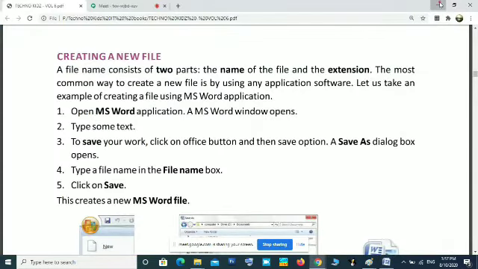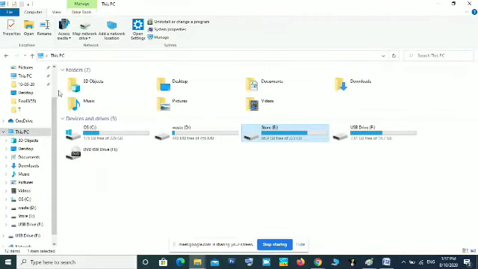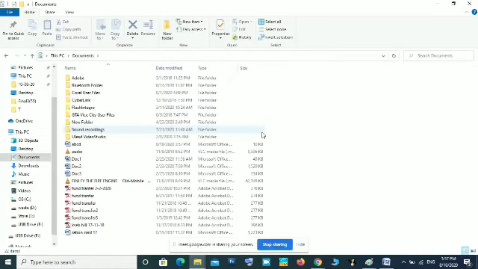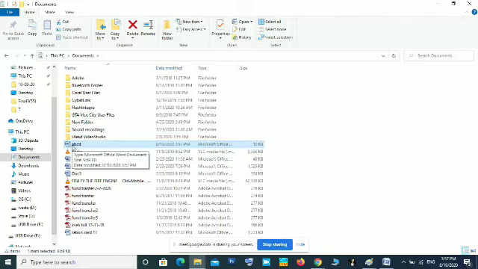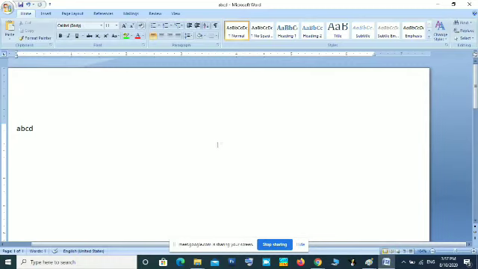I am minimizing these two. Then I am opening my Documents folder. So this is the Documents folder. When I open this folder, you can see one file is there, ABCD. So this is the file I created. When I open this, you can see that file.